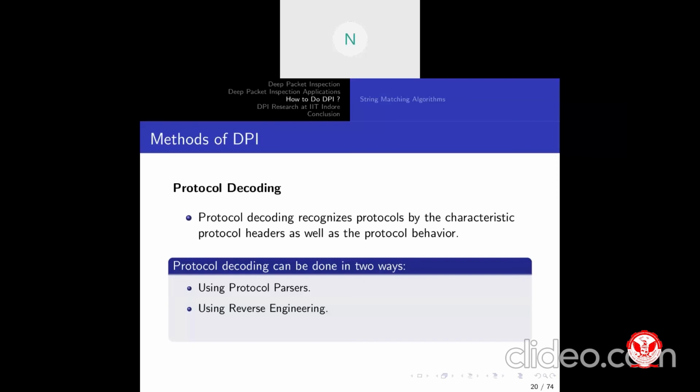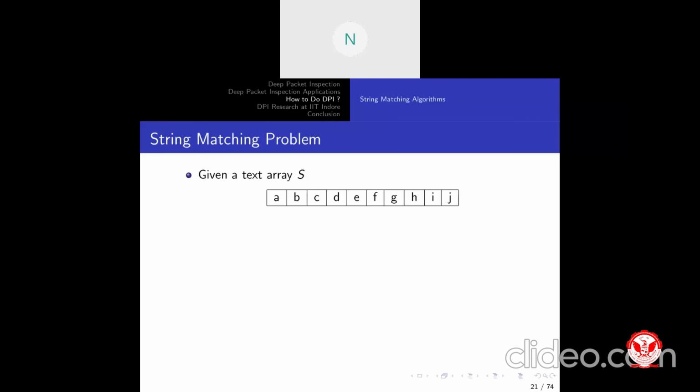If it is a standardized public protocol, then you can straight away build an application parser. If it is a proprietary protocol like Skype, WebEx and the other protocols, you can do reverse engineering and then try to build some kind of parser for that. So this is one. The second is that we extensively use string matching algorithms in deep packet inspection.